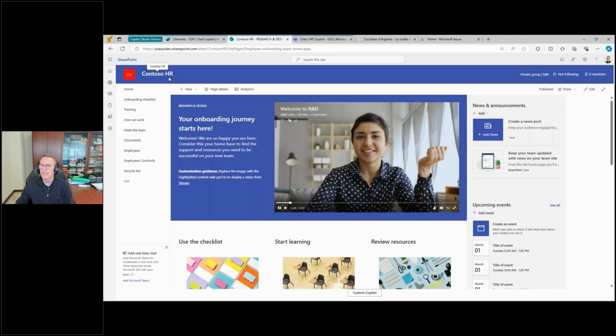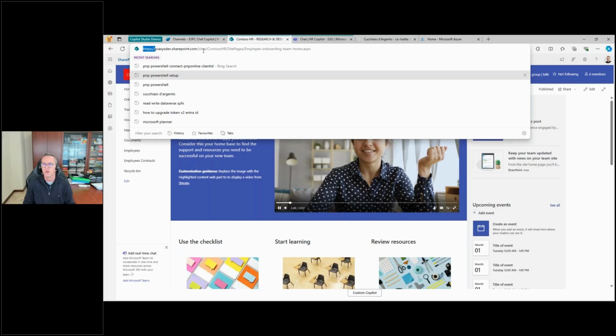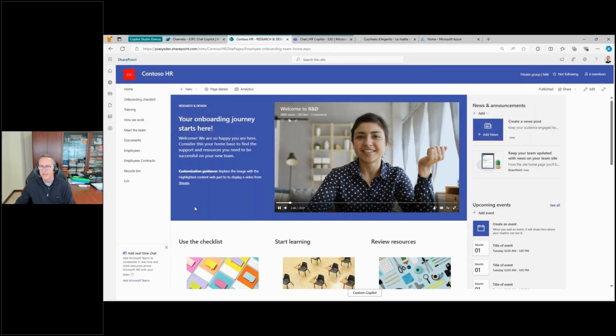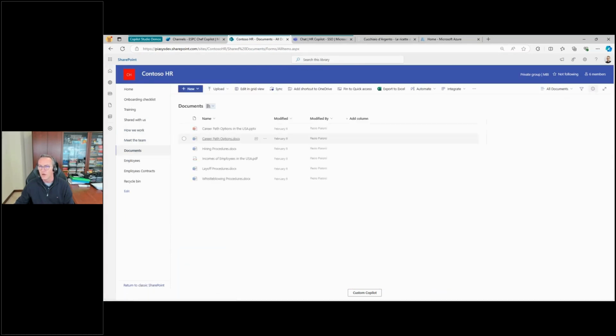And I want to create a custom Copilot agent so that all of the prompts that I will provide will target only the documents and the content that I have in this site, and specifically in this document library, where I have documents about the career path, the hiring procedures, the layoff procedures, hopefully it will not happen, the whistleblowing procedures and stuff like that, okay?